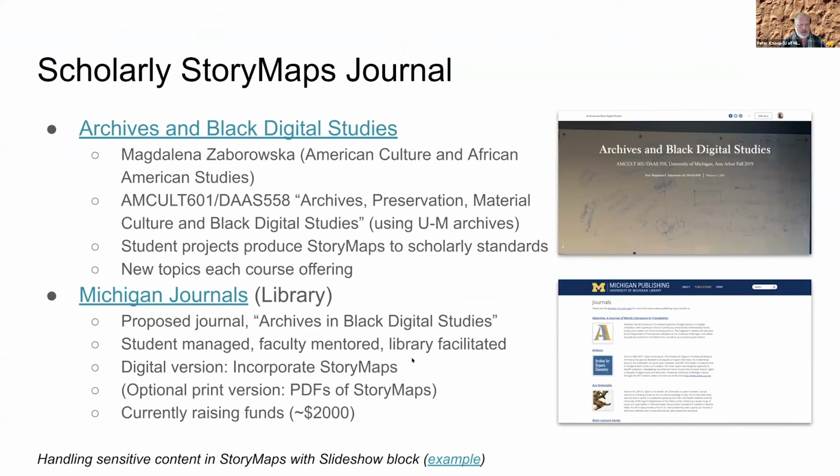Now, in terms of this journal, Michigan Journals runs about 30 or so of these digital publishing projects. Some of them even have a paper version as well. But the goal here is to have a student-managed journal where the students are the editorial board and work on finding reviewers and handling the peer review process. There's generally a faculty mentor, in this case Magdalena, and then the library facilitates things, helping support the publishing platforms.